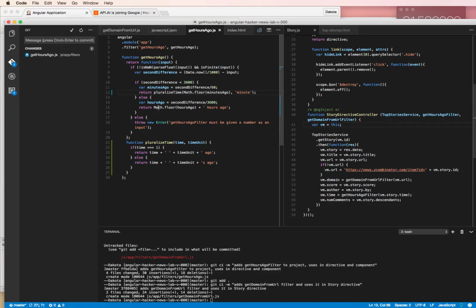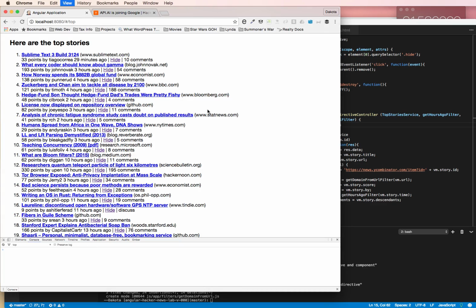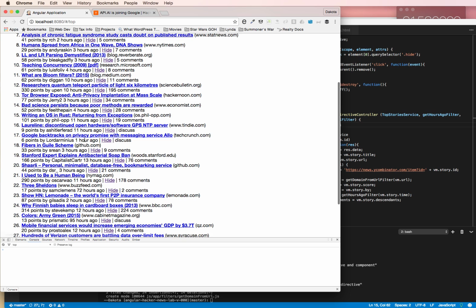So let me do this one hours ago also, and we'll see if maybe we can see an example that works. Math.floor hours ago, and then we'll put in hour here and save it, and we can reload. Yeah, 1 hour ago. So you can see that that's working.